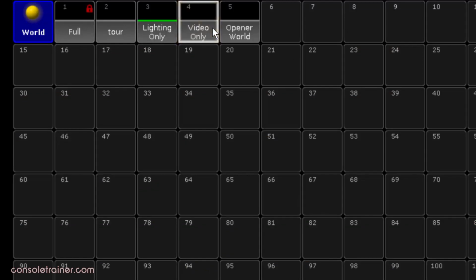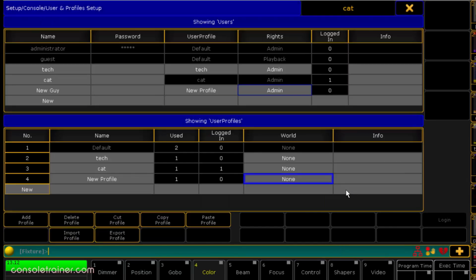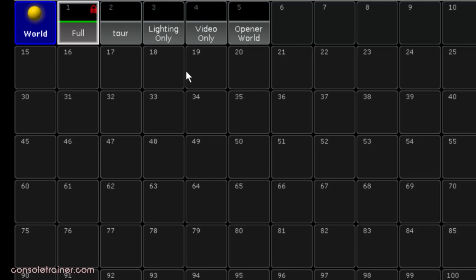I think for most of us in a multi-programmer scenario, even if we're each assigned to different fixtures, we'd probably leave this cell as none, meaning we can still go into our own world for most of the time, but we have the ease of using the worlds pool when we need to jump between worlds.